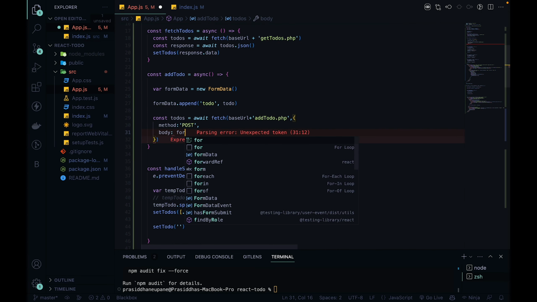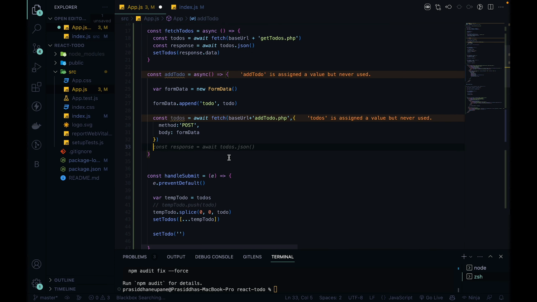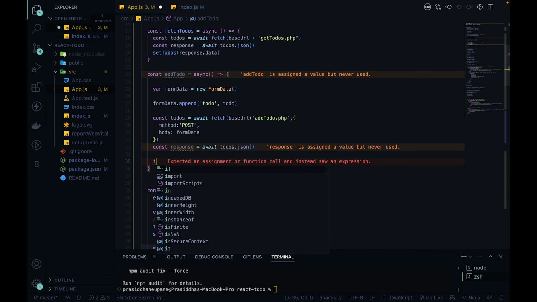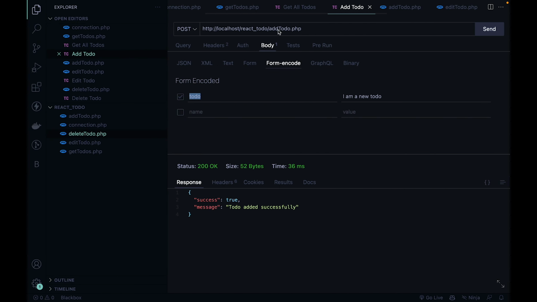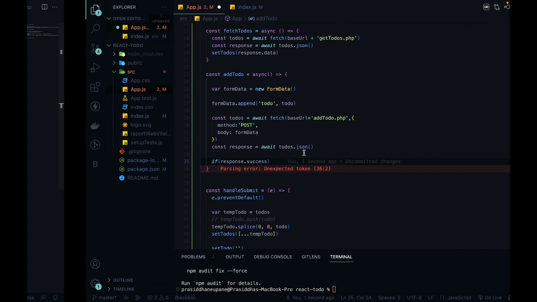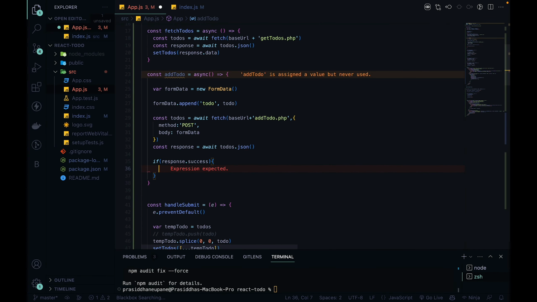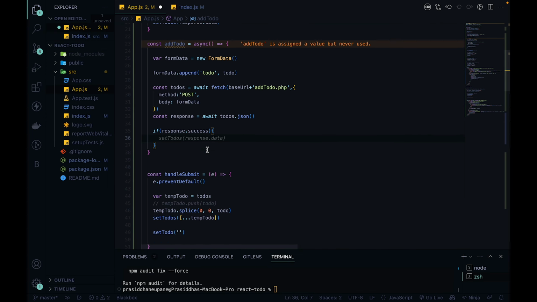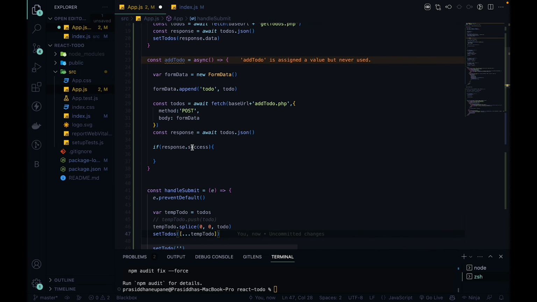We have appended that. So in the body, I'll give the form data, right? So we'll await the response. So if response dot success, because even in the add to do, what we are giving is success, true or false. So if this is successful, then we will successfully add this thing to our to do, right?